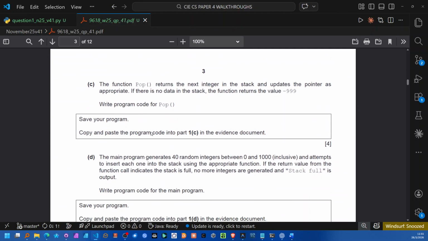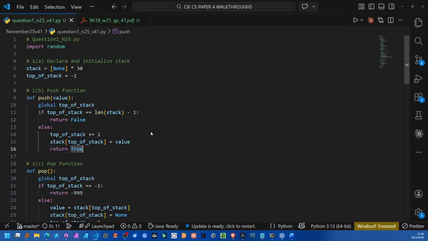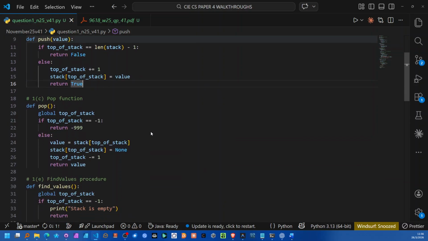Moving on to the next part, part C, we have a function called pop that's going to return the next integer in the stack, and it's going to update the pointer as necessary. If there's no data in the stack, the function returns the value -999. So we have to write program code for pop. Again, this is another stack operation that you should know: we can push, we can pop, we can also peek, but of course for this question we don't have peek, so we are just doing push and pop.